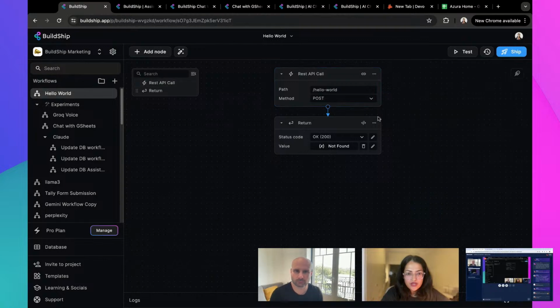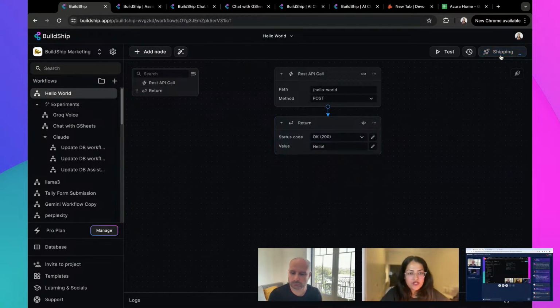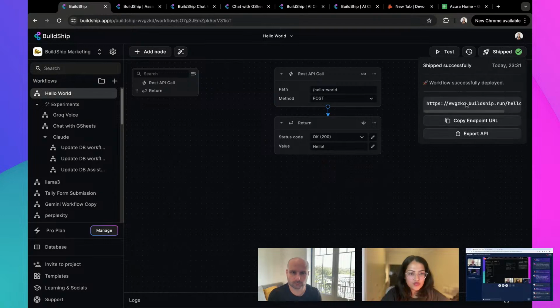And when you do ship it, so for example, if I were to just return something very basic like hello, you essentially get a URL, and that's the URL you'll use on the front end. So this URL, you can copy it as it is, or you can export it as an API, like an OpenAPI spec, or something that you can import into other places. So these are some of the options that show up.